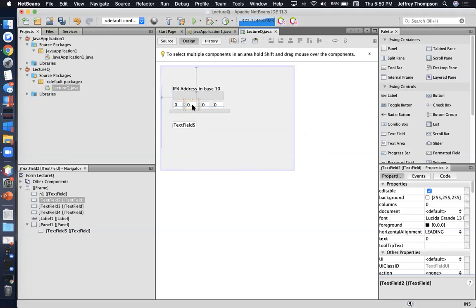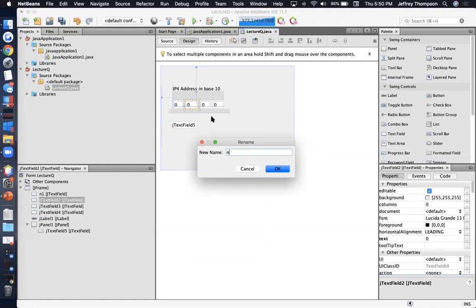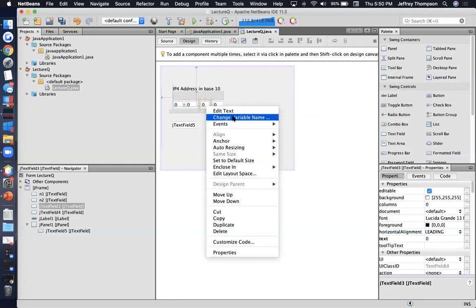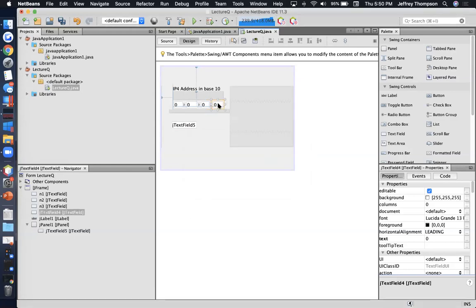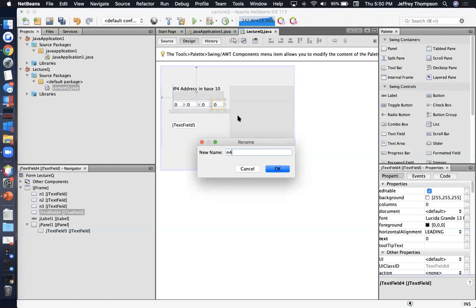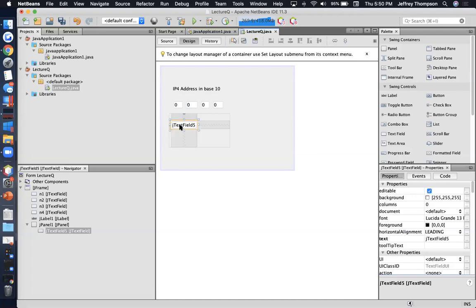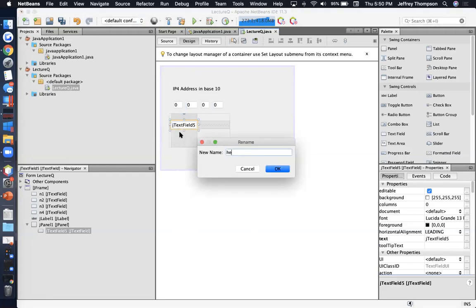And I'm going to do that for the next one. Right click on it, rename. Where's my rename option? Change variable name, N2. Right click, change variable name, N3. Right click, change variable name, N4. And why don't we just change this one to hex, right? We could give it a better name if we wanted to, but I think hex is okay because that's what its output's going to be.